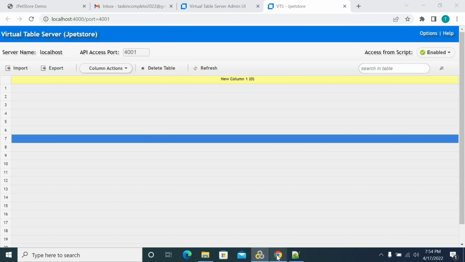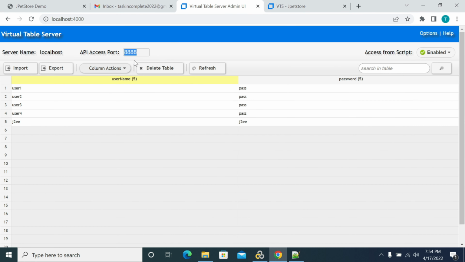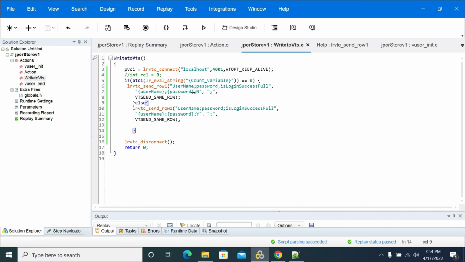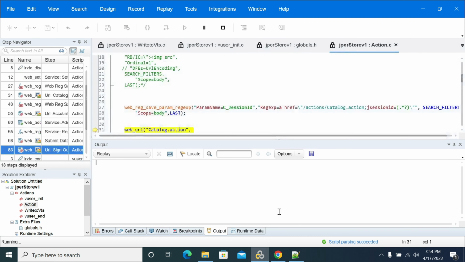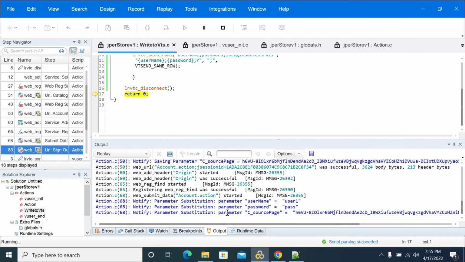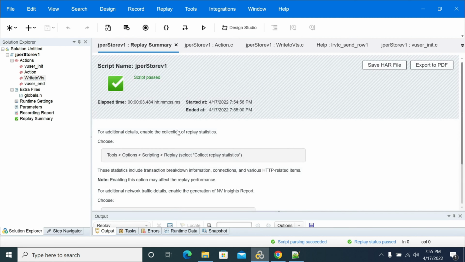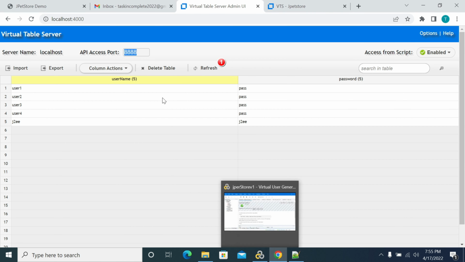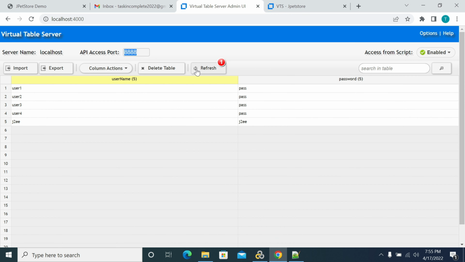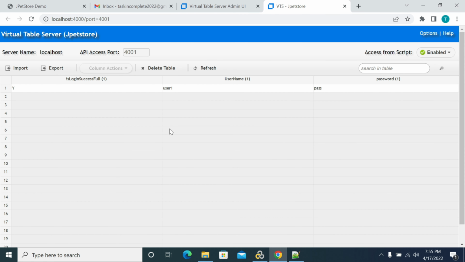So let's see how many records we have. We have 5 records. Let's run our script. Yeah, I'm running it. So it started, submitted. If you go to this page, it was refreshed. So you see user 2, and if you come here, username 1, user pass 2, Y is successful.